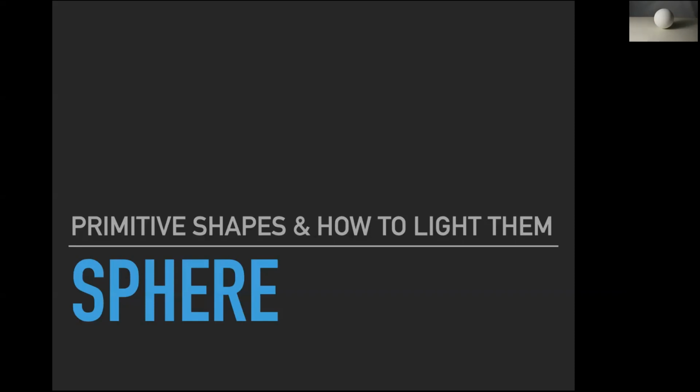If I move the umbrella away, my light is now filling that umbrella with light. And so the light is able to come around and wrap around that sphere and fill in all around that shape. And we get a nice, soft quality of light.